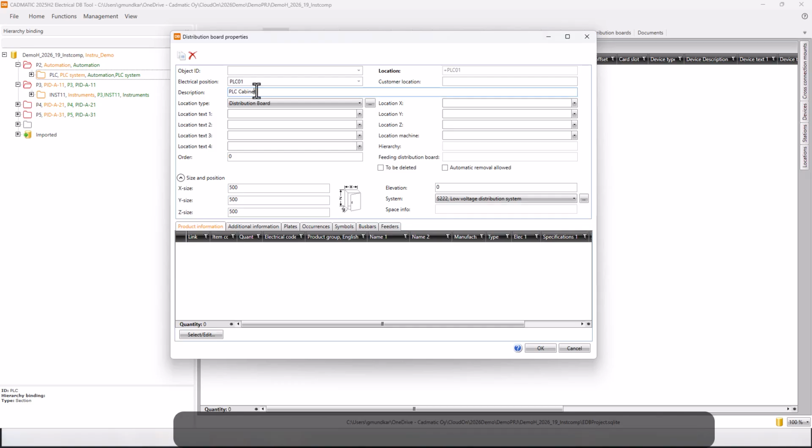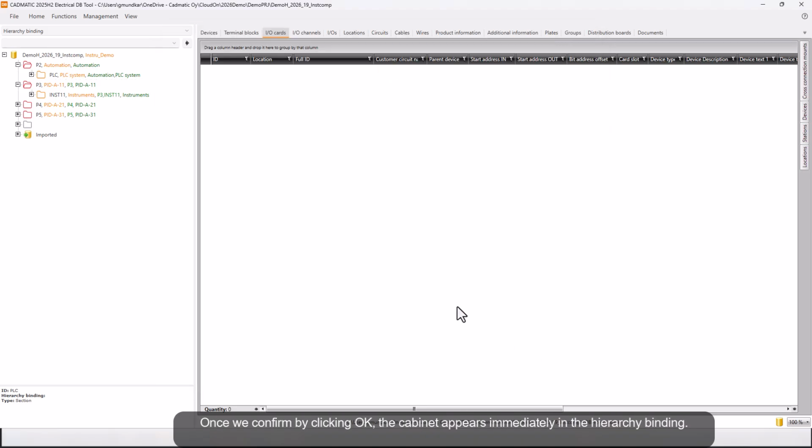At this stage, we can also enter practical details such as the cabinet height, width, and depth. Defining these dimensions helps align the digital configuration with the real installation in the field. Once we confirm by clicking OK, the cabinet appears immediately in the hierarchy binding.